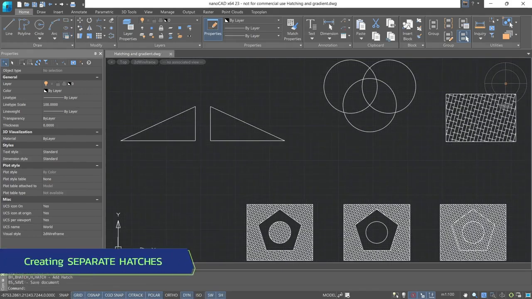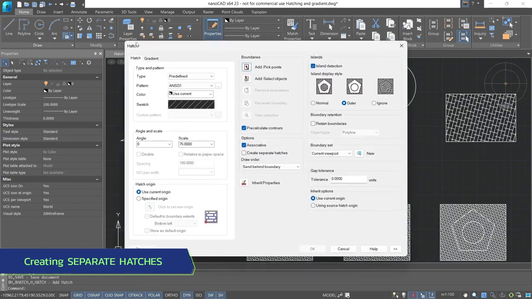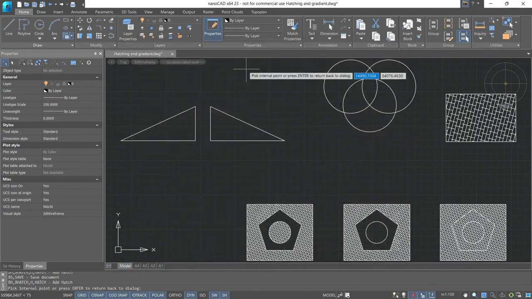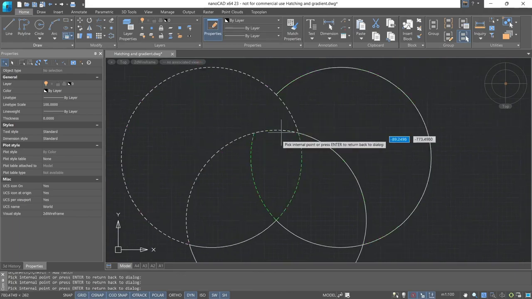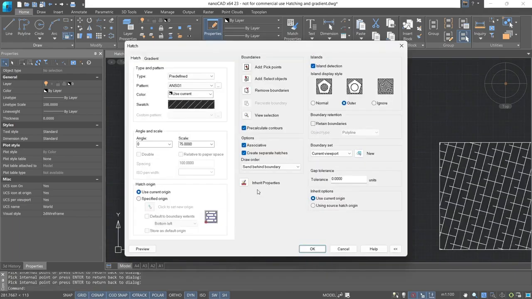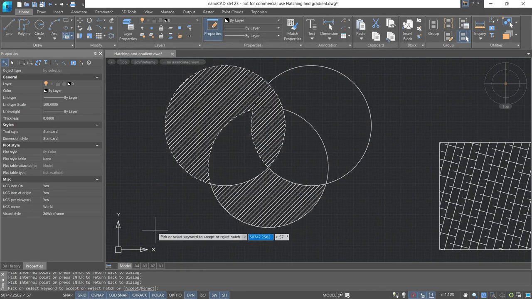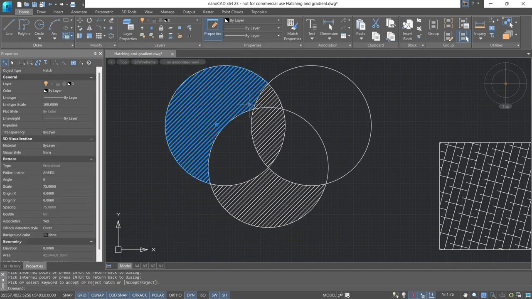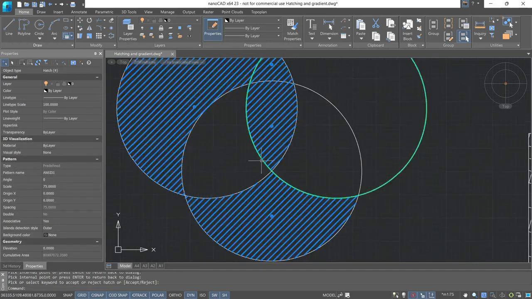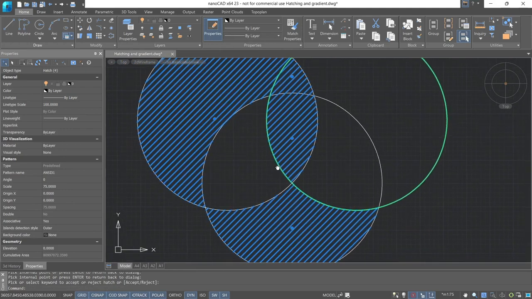Now let's use the parameter to create separate hatchings. Make sure it's checked. Add pick points. Confirm the actions. Enter. And then we can select each of the hatches separately. And it won't be a single entity but consists of individual objects.